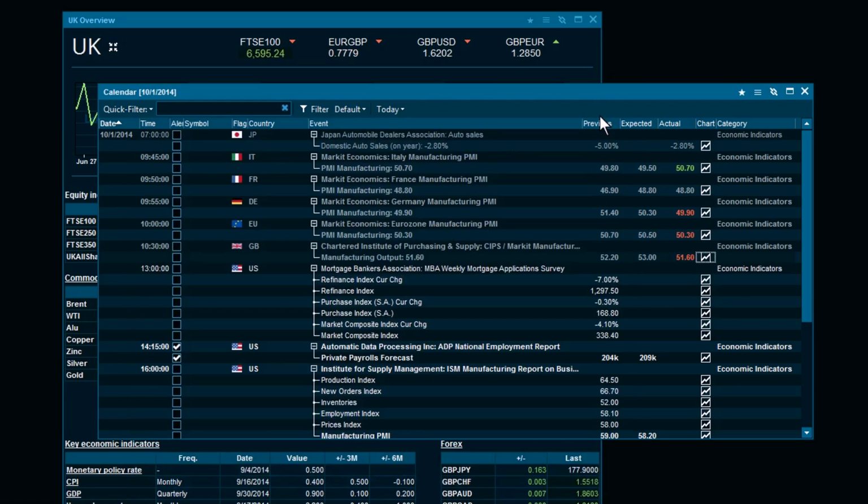Also, you can set up a repeatable alert by simply clicking on an alert box. You will be notified with a countdown box 1 minute before the event, and the values will be displayed as soon as they are available in a notification window.